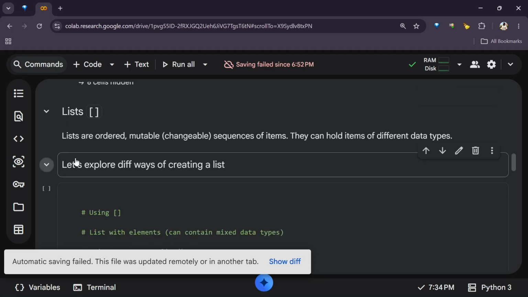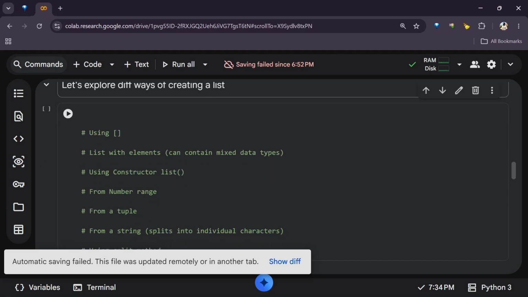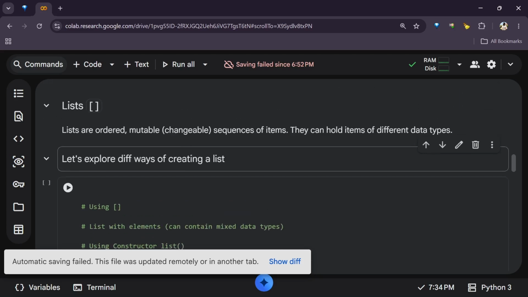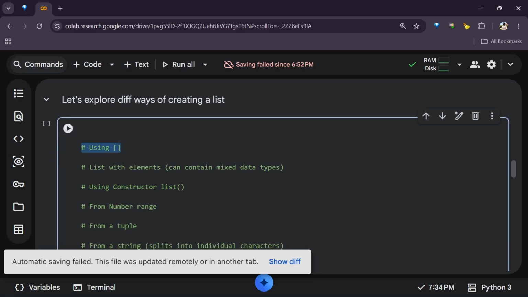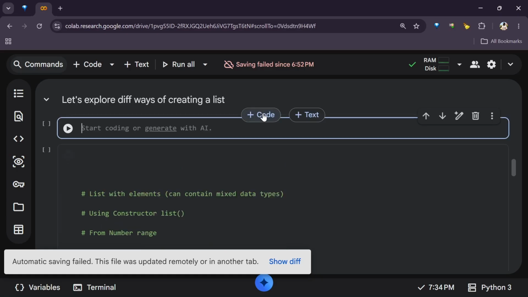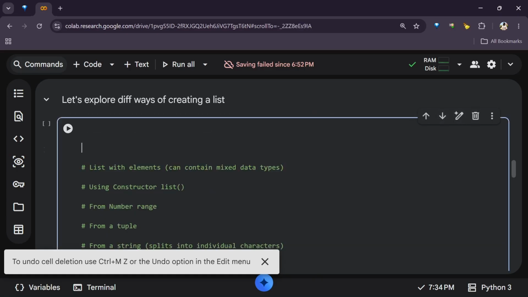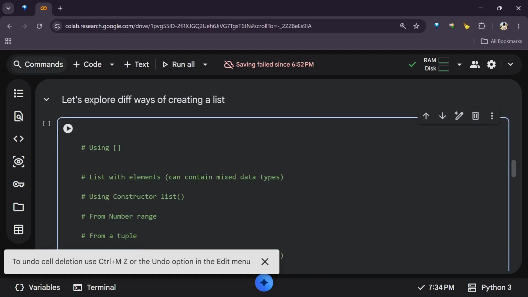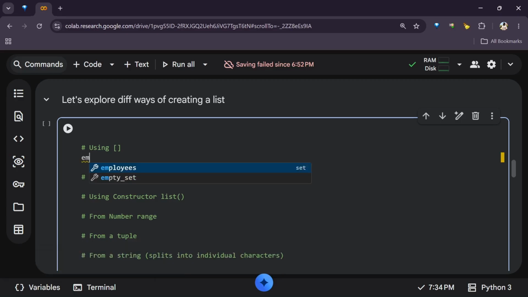So the first thing is that we want to explore different ways of creating a list. Sorry, we just left sets. It seems I've not let sets go. But I think I'll let sets go now. So using square brackets, have that at the top. Just to make things faster, we can have everything in here. So empty list, just call it empty list, and this is it. It's as simple as this.